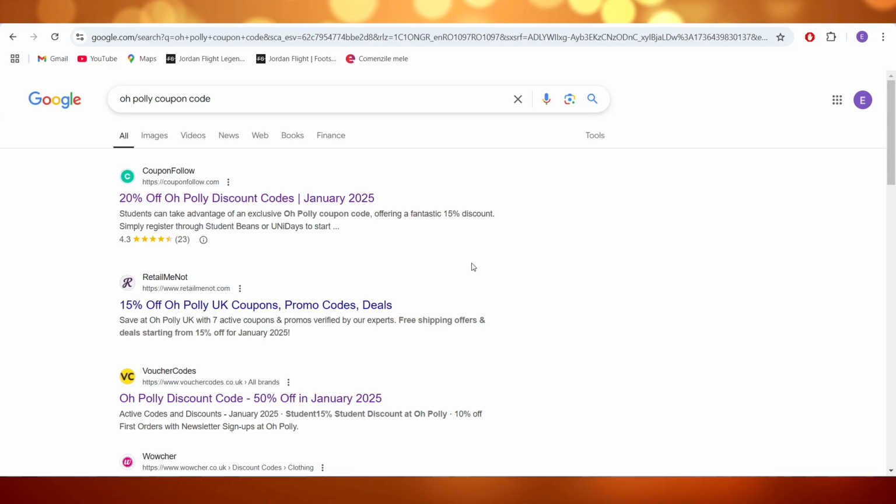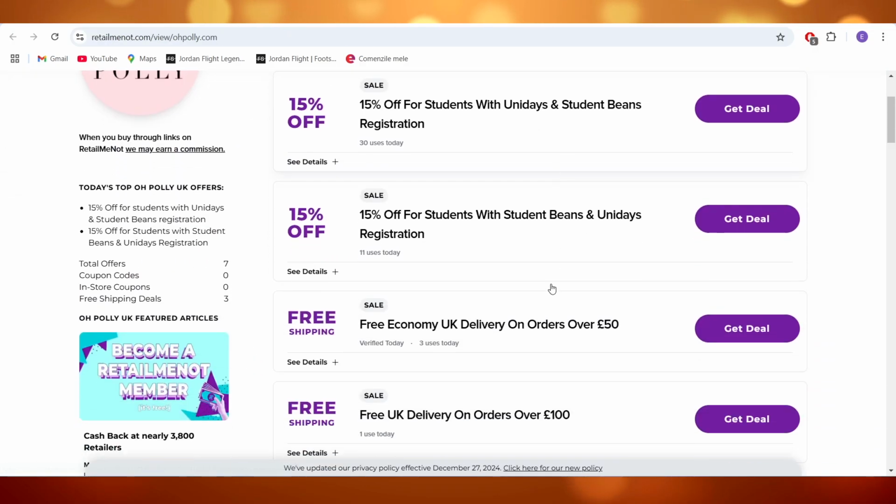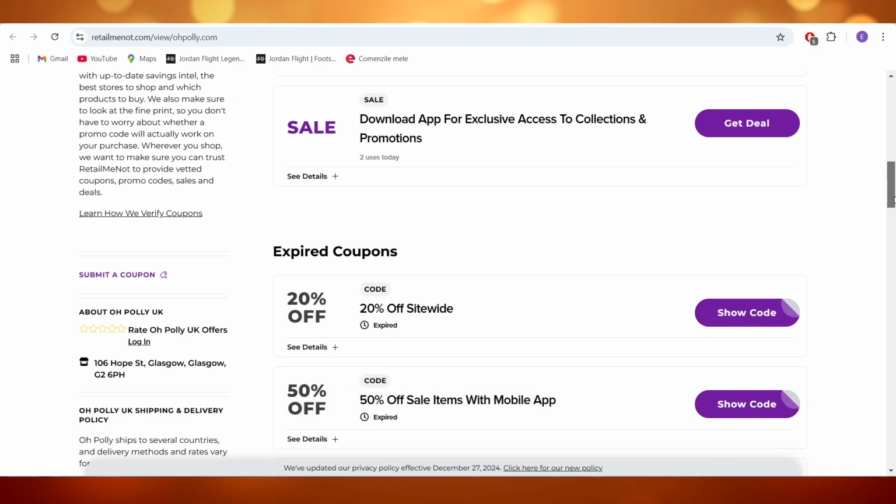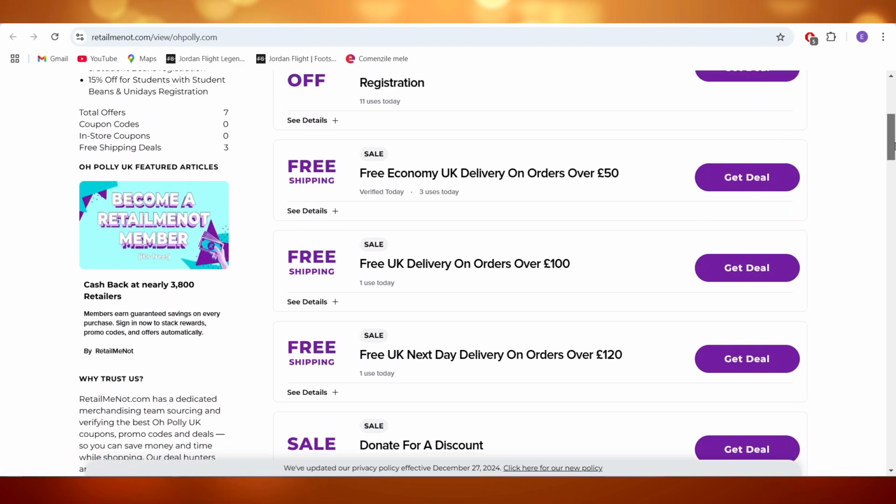First of all, go to your web browser and search for Opoly coupon code. Go to this website, which is called RetailMeNot. Here we have a list with some deals that we can use to get some discounts.